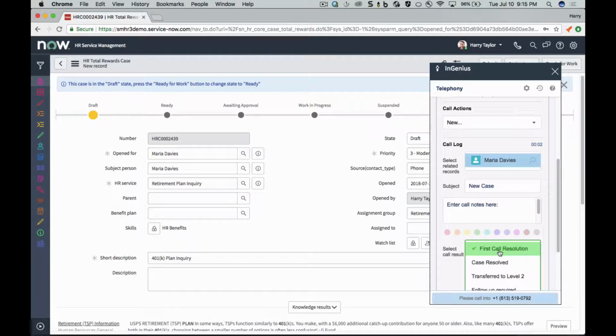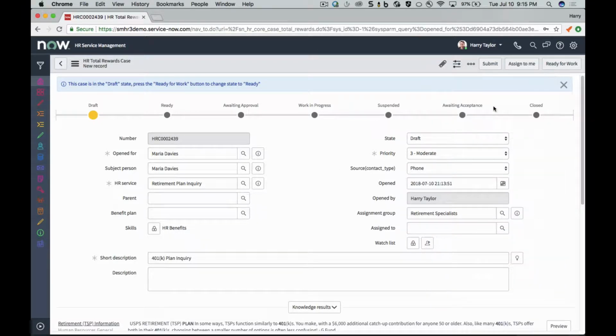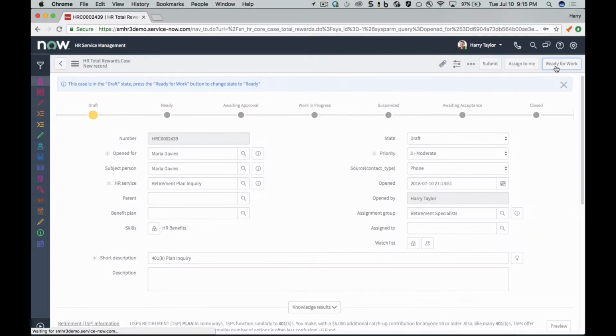When we selected the retirement case type, it gave me a draft of the information that we've collected so far. As we can see, it's pre-populated information about Maria. We can see that it has a retirement plan request, and it's even recommended the fact that it should go to the retirement specialist's team. Harry can fill out some additional information if there's anything else that he has from speaking with her, but let's go ahead and make this ready for work so that one of the specialists can pick it up.